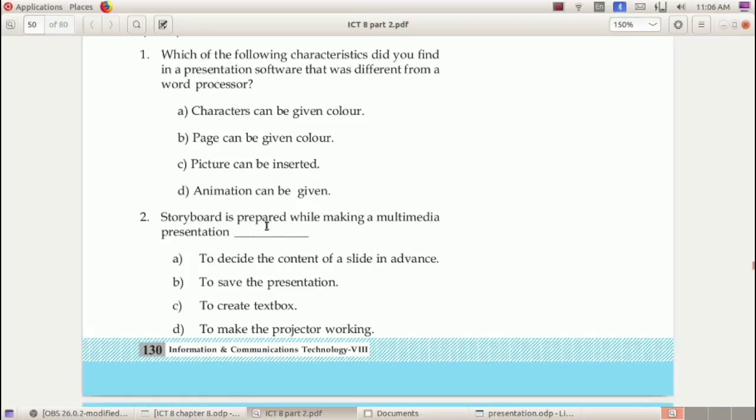Second question is, storyboard is prepared while making a multimedia presentation dash. First option is to decide the content of a slide in advance. Second one, to save the presentation. Third, to create text box. And fourth one, to make the projector working. So why we are preparing a storyboard? Is it to save the presentation? No. Then is it to create a text box? No. To create a text box, we have a tool in the toolbar. Then is it to make the projector working? No. So for what we are making a storyboard?